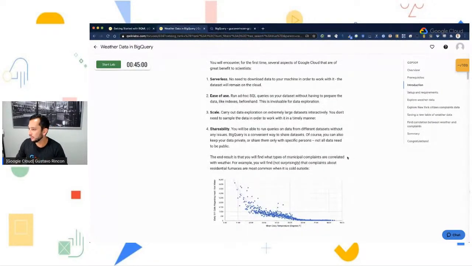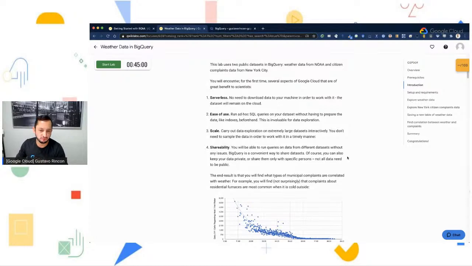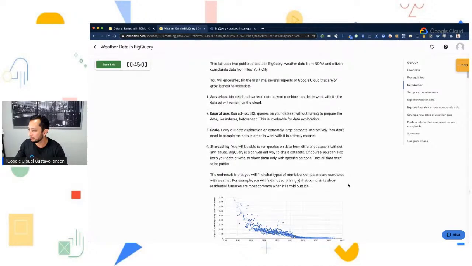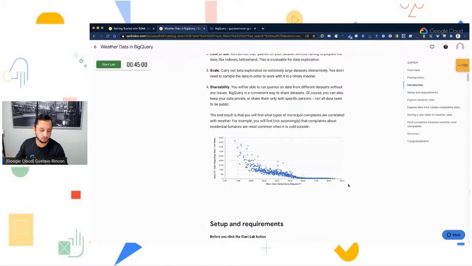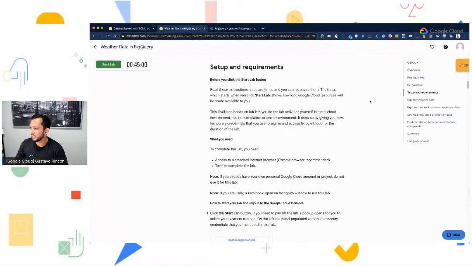All right. So in this lab, we're going to look at correlation with some weather patterns, and how or whether there is a correlation between complaints and weather patterns. First, we're going to start with the setup.